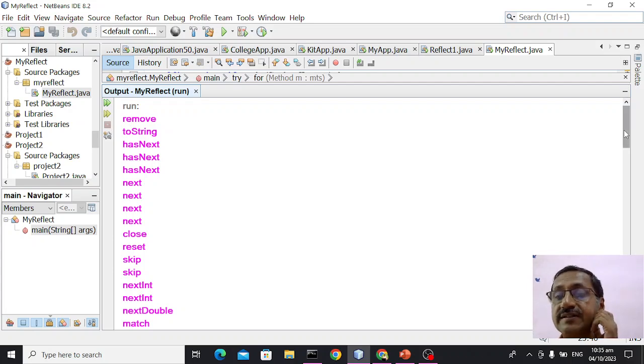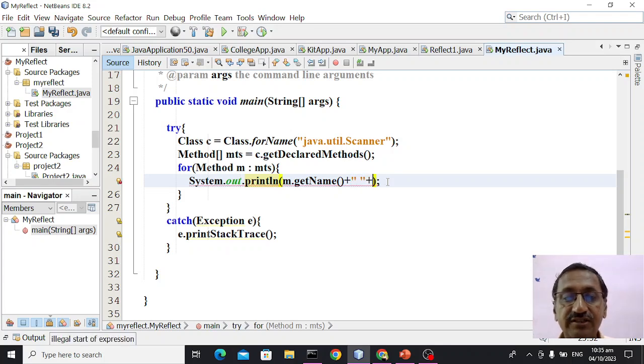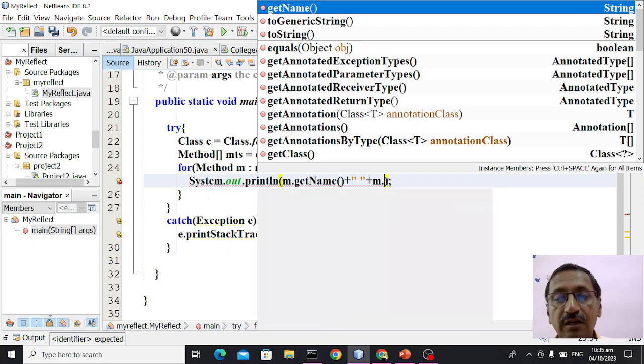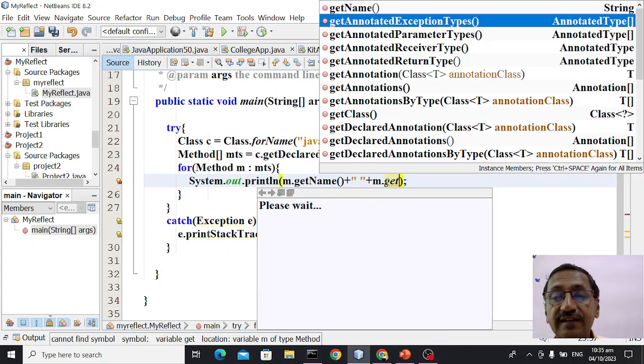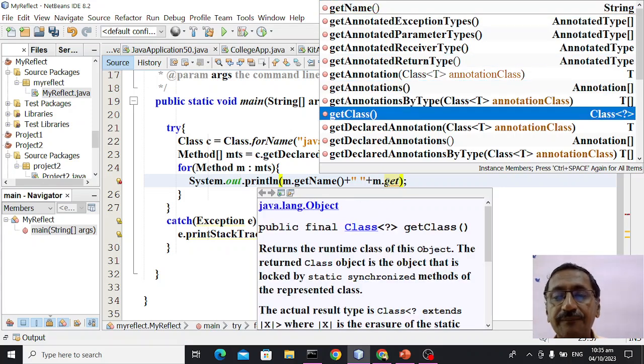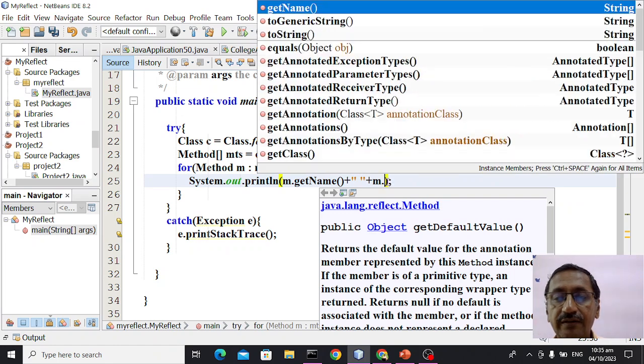Let me just minimize this. Now what I'll do, apart from getName, I want to get the different modifiers for that. For every method, you just say m.get. Of course, you can say getClass, but that will give the Method class only. There is also getDefaultValue.